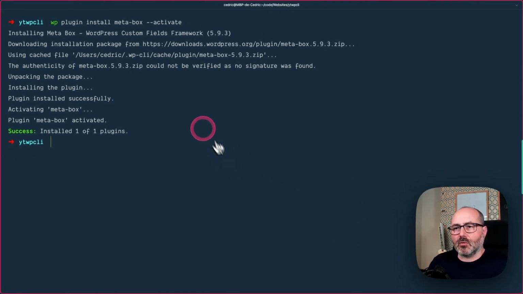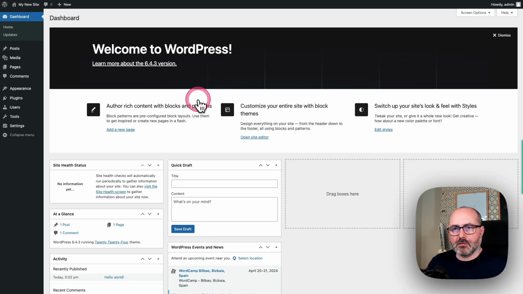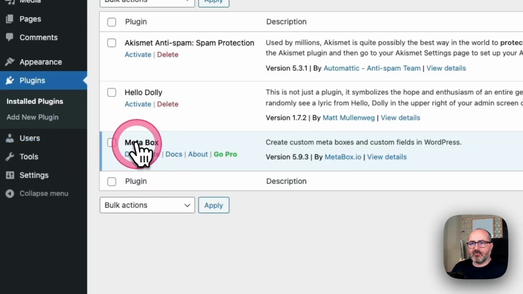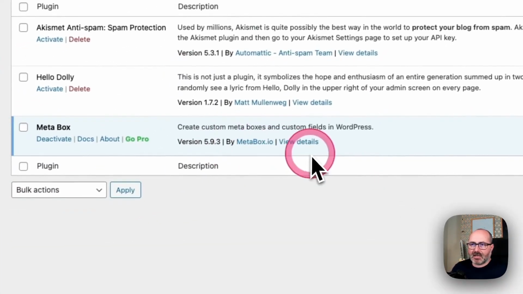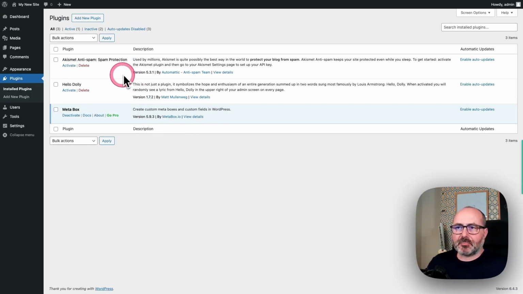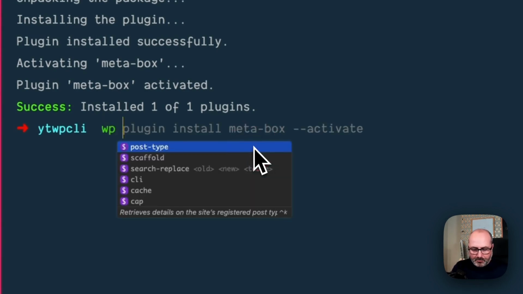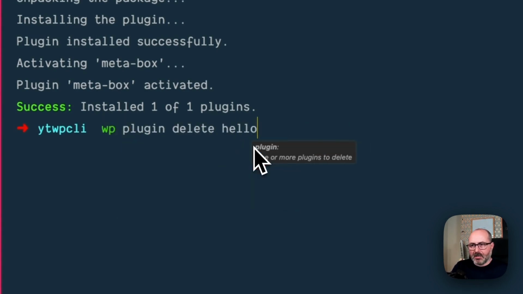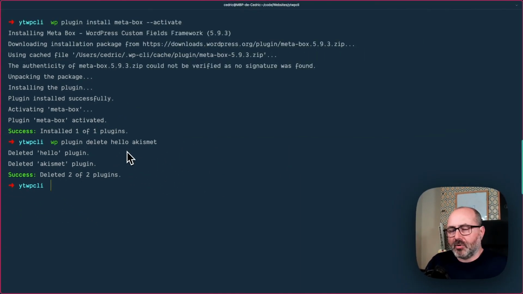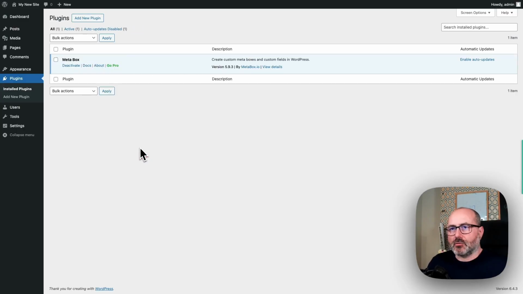The plugin was installed. Let's have a look at our plugins. And we have Metabox installed and activated. By default, WordPress installs other plugins. Maybe you don't want them, so you can WP plugin delete hello and Akismet. Both plugins were deleted. We can check, and we only have Metabox installed and activated.